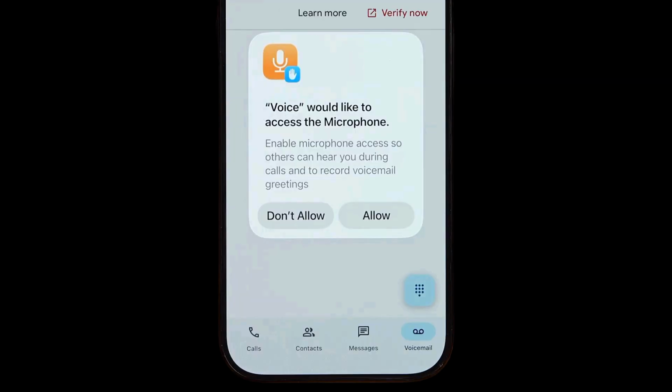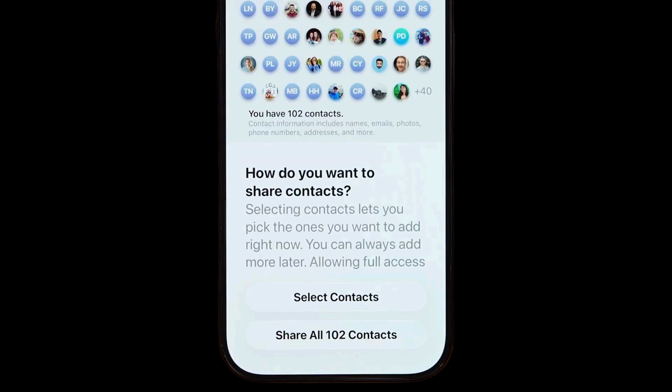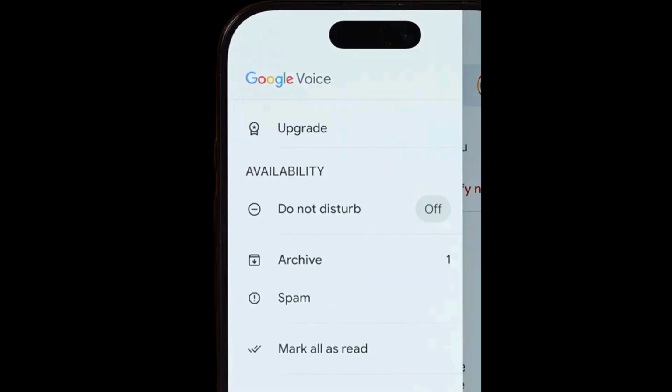Once you've installed it, sign in with your Google account and follow the setup instructions. Google Voice can provide you with a phone number that you can use to make and receive calls and send text messages. Keep in mind that Google Voice is primarily available in the United States, so availability and features may vary depending on your location. And that's it. Those are two easy ways to make calls on an iPhone without using a SIM card.